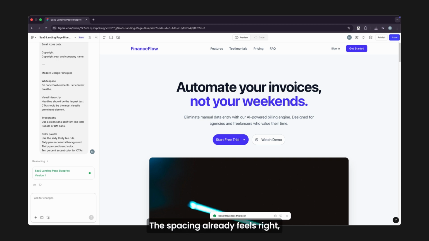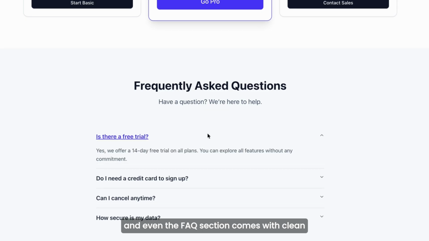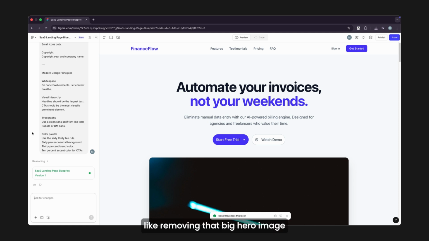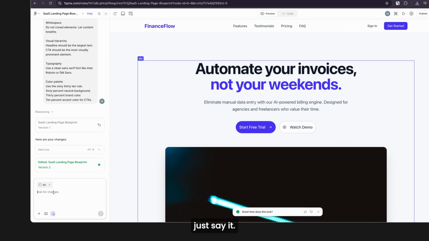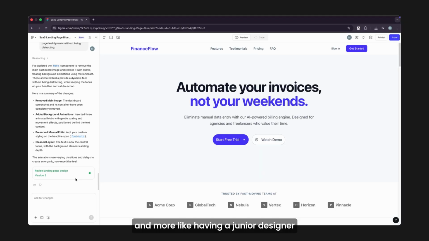The spacing already feels right, the padding makes sense, buttons have subtle hover effects, and even the FAQ section comes with clean drop-down interactions. You can tweak anything you want, like removing that big hero image or adding subtle page load animations, just say it. At this point, it feels less like using a tool and more like having a junior designer working alongside you.